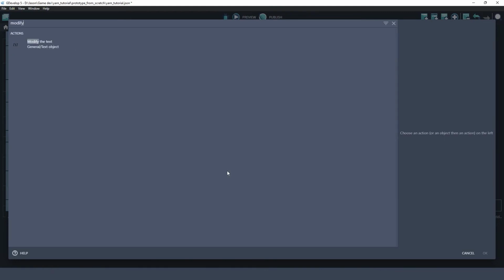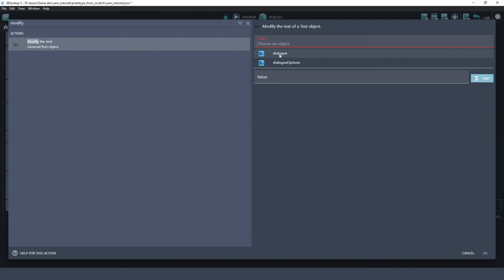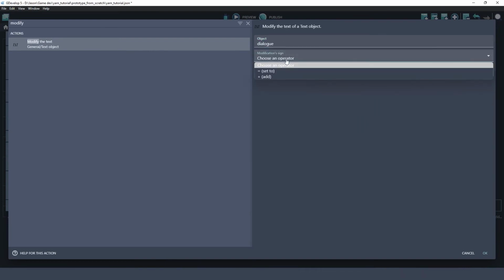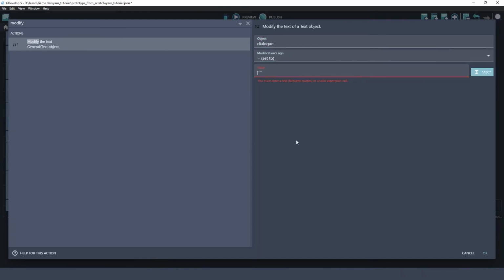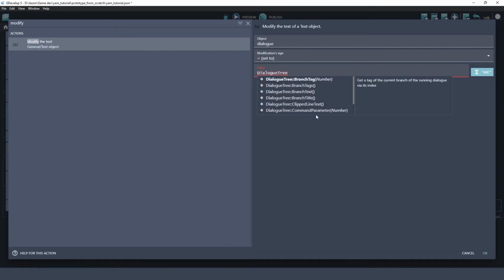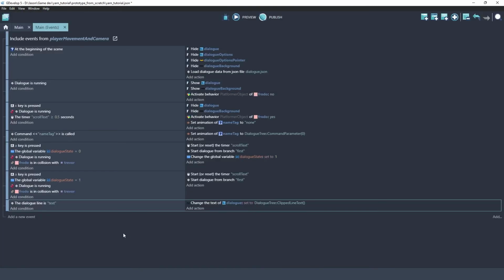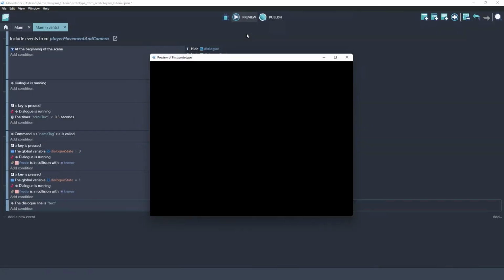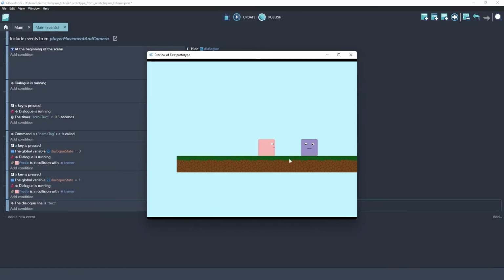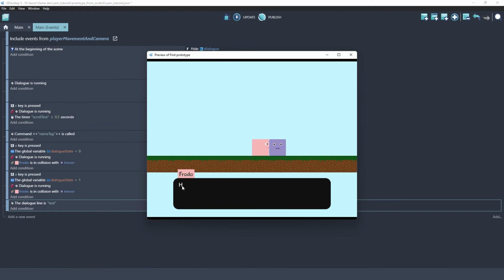So modify the text of our dialogue text object equal to dialogue tree clipped line text. So there we go. So we're actually going to put something in our box now. So if we preview now, we will get the first letter of hello and then nothing else because we haven't set the rest of it up yet, but we're getting there.